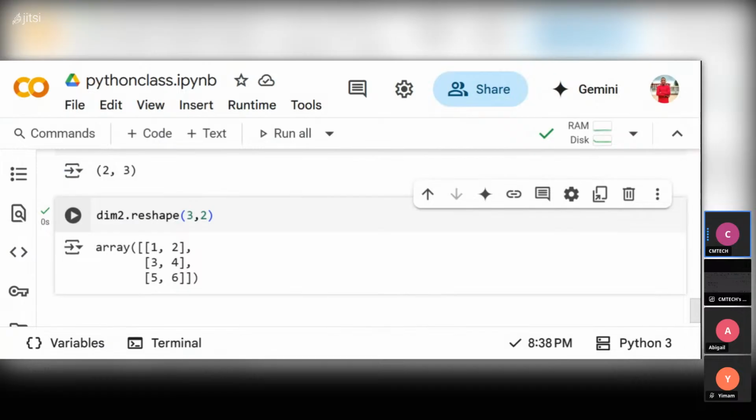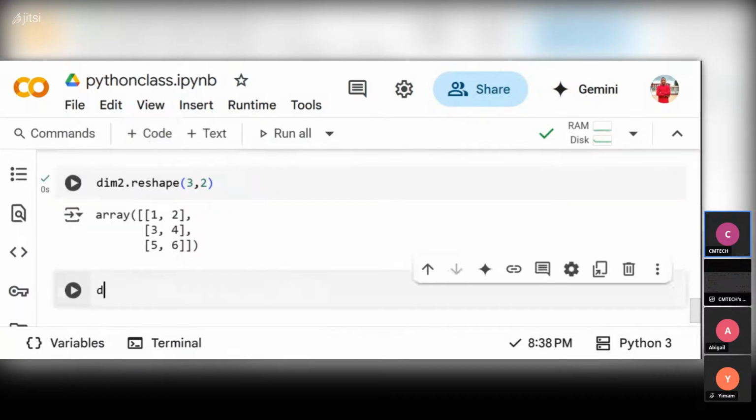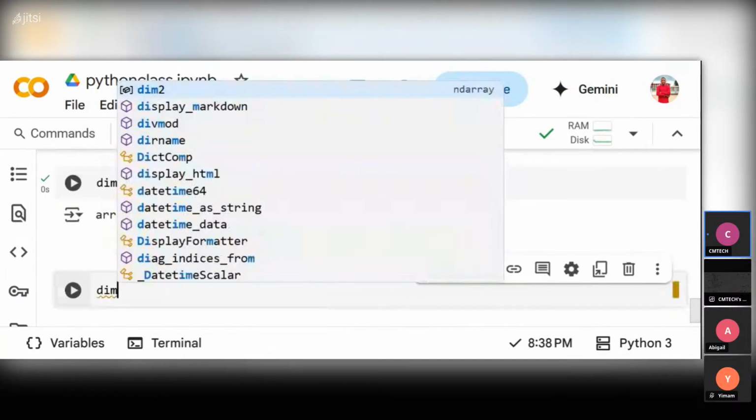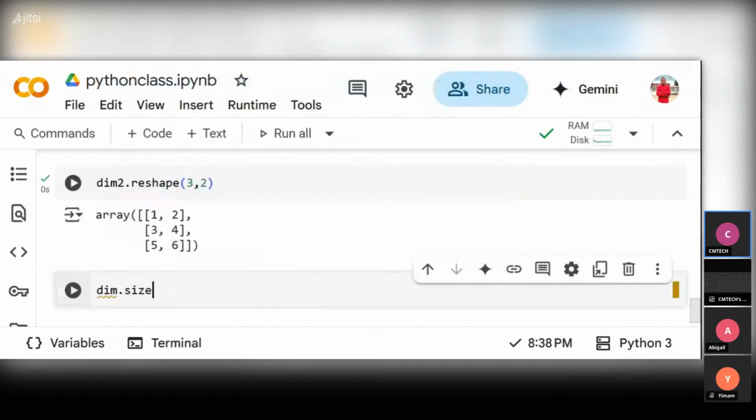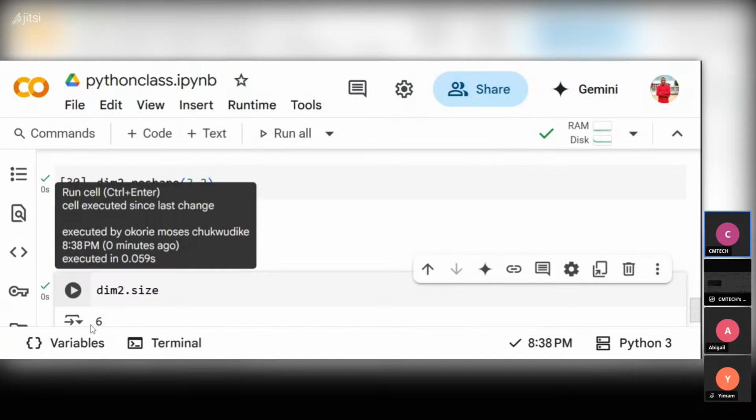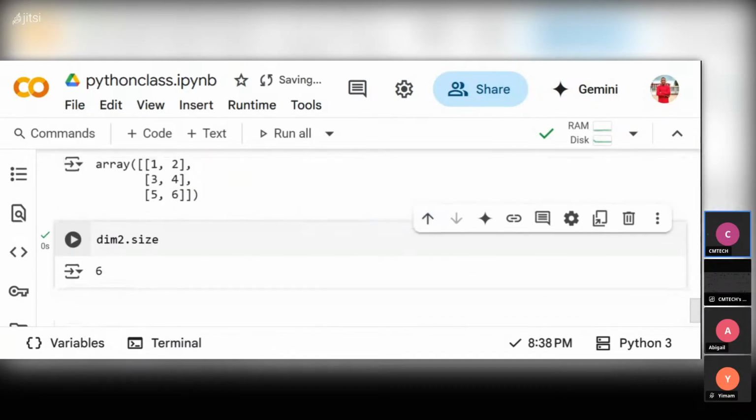Now let me teach you how you can look for the size. We can check for the size like this, with a new cell, then we say dot size. This size will give us what it contains. Look at it very well. It gave us 6. The size is 6. We have 6 items, right?